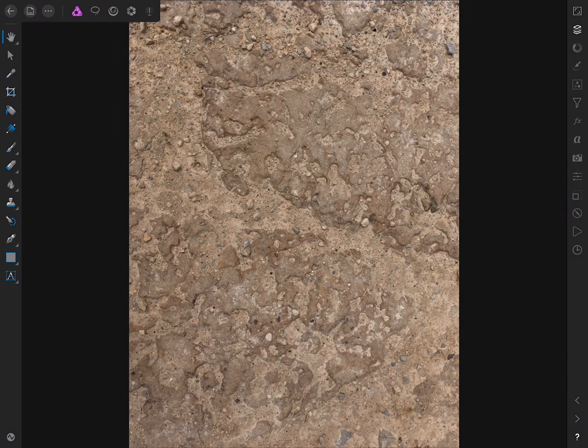Okay, I'm going to give you a quick rundown of how you can easily create seamless textures in the iPad version of Affinity Photo. So I just took this photo of a ground texture on my camera phone and I've just imported it without any further adjustments.